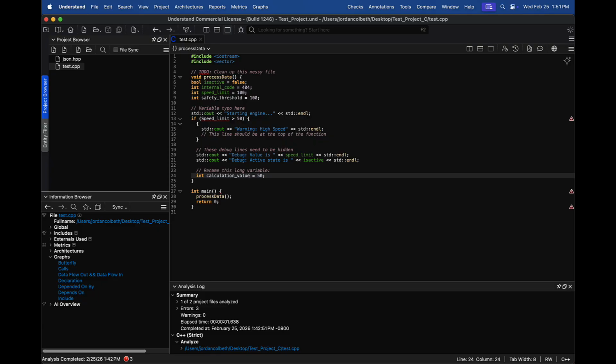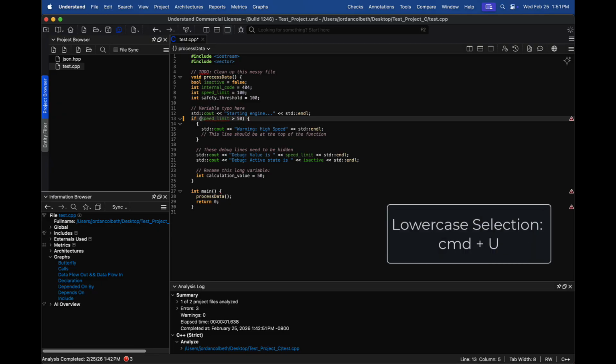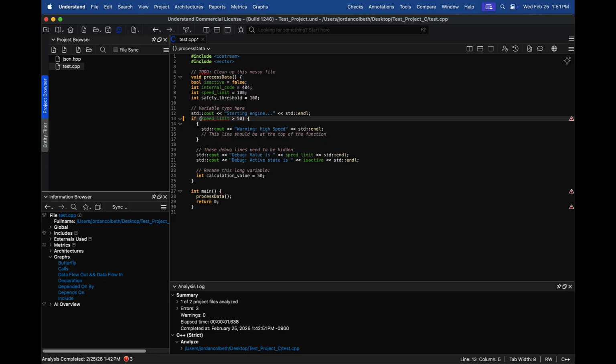Now, I also just noticed that one of our variable names has a typo in it. Speed limit on line 13 is accidentally capitalized. So if we go over to it and we press Command plus left arrow to select it, we can actually quickly uncapitalize it with an editor macro. That macro is Command plus U. So now it matches the variable declaration on line 8.